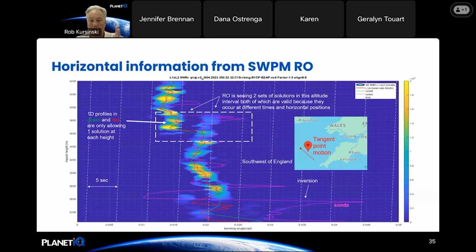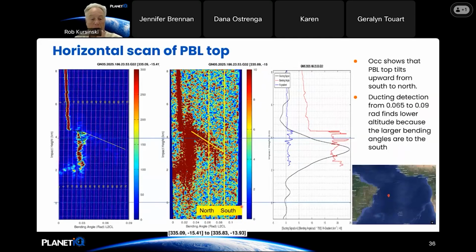As it's going, this is a rising occultation, so it's coming up. But the beam is sliding sideways, and at this time, it's at a different horizontal position than at this time. And so it's actually providing two different vertical profiles here, because these are different latitudes and longitudes. It's about 5 seconds between these. So there's actually horizontal information buried in the sliding window phase matching results that we have just come to realize and have not been taking advantage of.